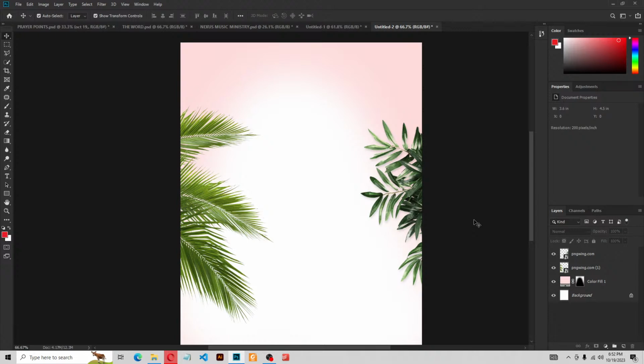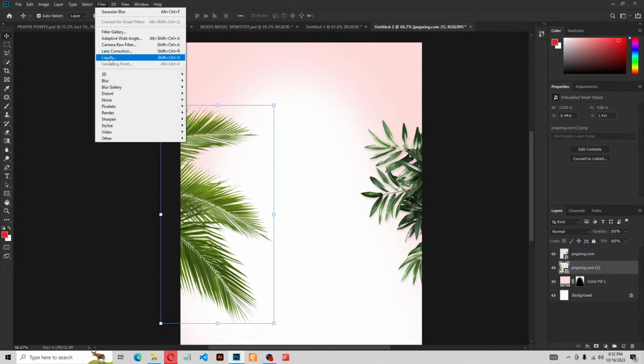To create blurriness, we click on the element we want to blur. So this element, this leaf here, I want to blur it. I click on it and I go to my menu bar. You see filter. When I click on the filter, from the drop down list you see blur. When you hover over the blur, in the list that pops up, choose Gaussian blur.